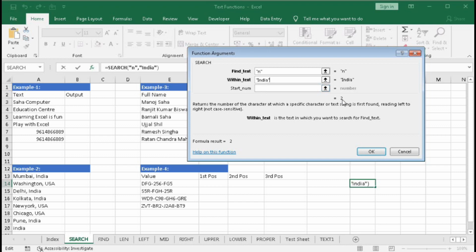So here you can see the n is in second position. If I type here I, then it is in first position. But if I start searching from the second letter, we have to type 2 here. So from the second letter, it is 2, 3, 4. So next I is in fourth position. So in this way the search function works.